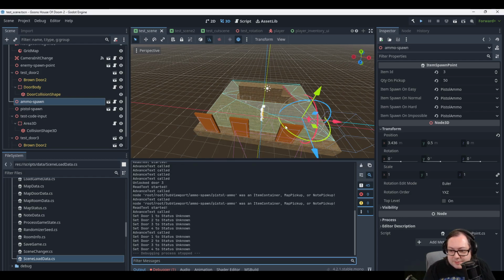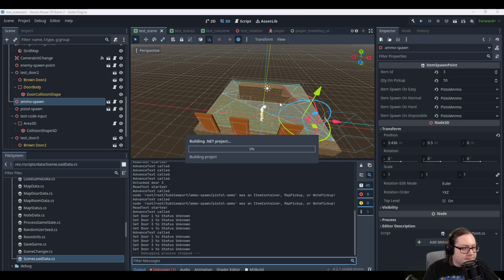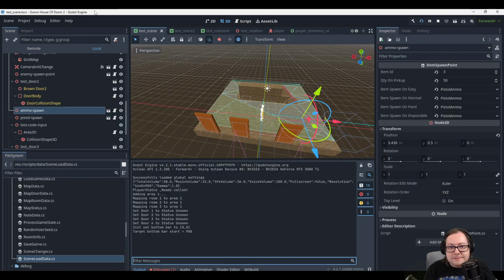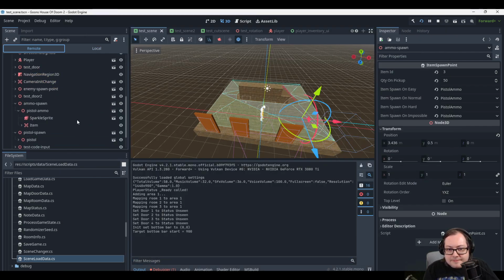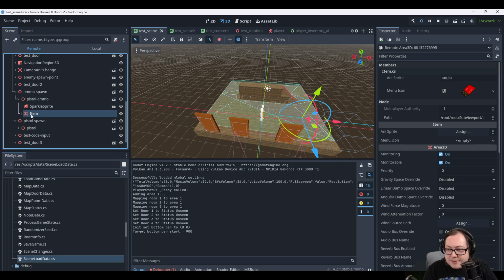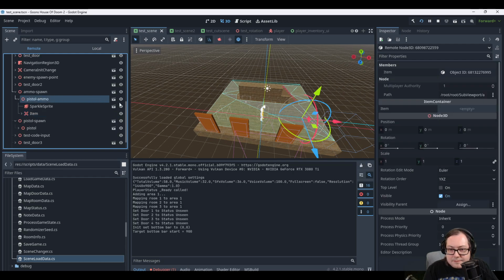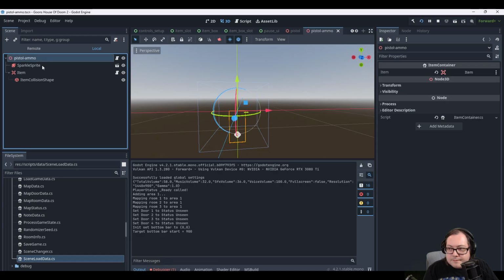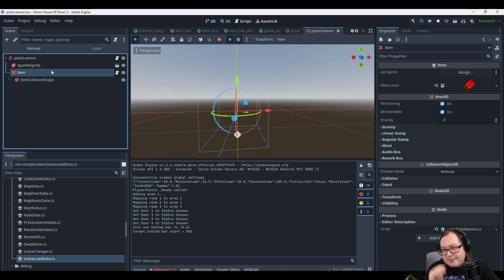Let me just check by running it. This is tricky. That much is certain. Okay. So we've got pistol ammo, but then there's the item underneath it. Right, so this is the item container. That's what we're checking for. So if I just get parent, that should be it.